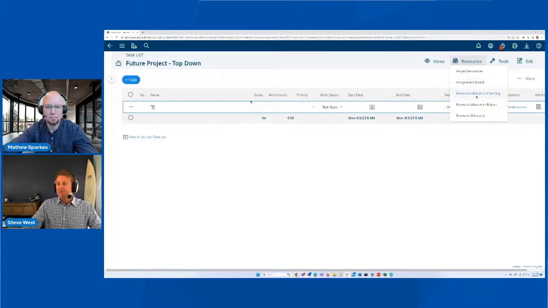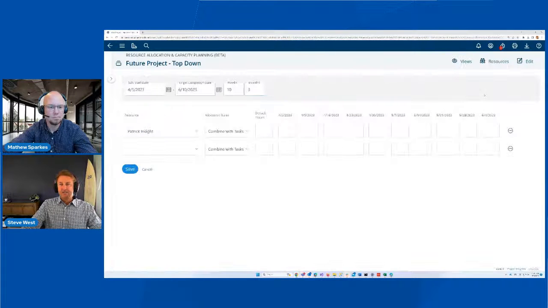There's a new option in the resources area called resource allocation planning. And you just click on that there. And here I have my future project that I'm going to do. If I want to assign Patrick Insight some default hours, maybe it's 10 hours a week on this project, you just hit the 10 on the default.